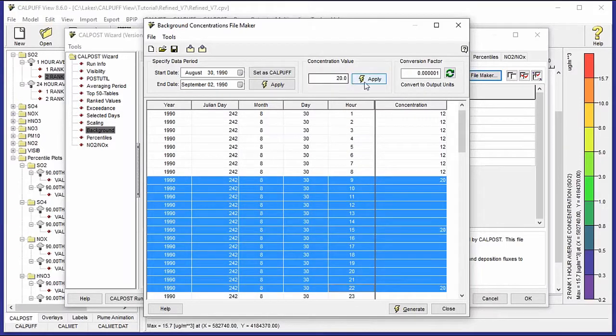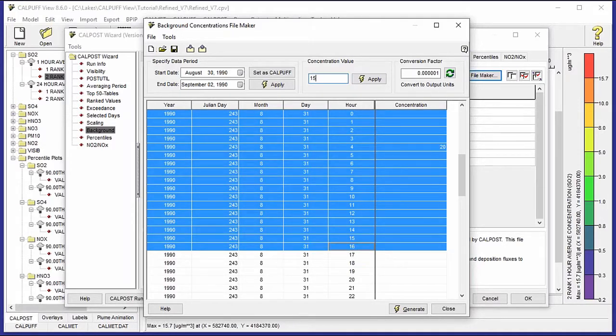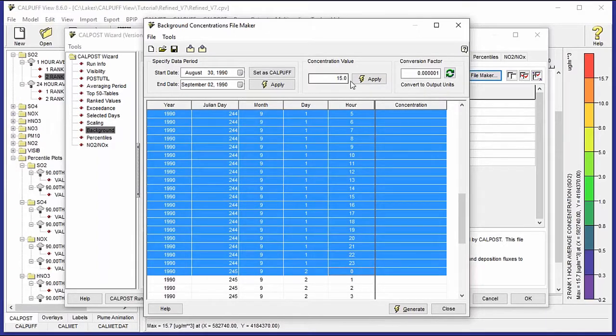Here I'm going to come through and finish out the data and just make up some values to apply.